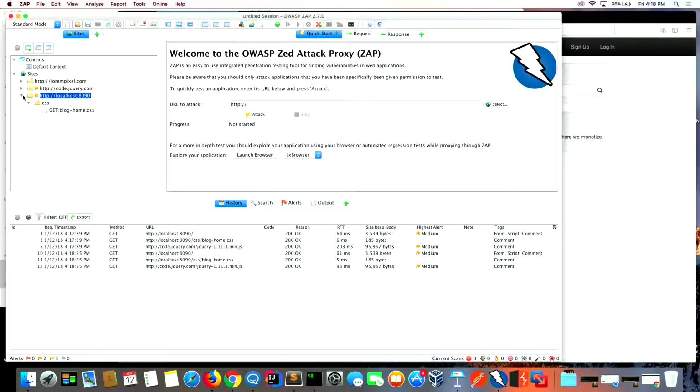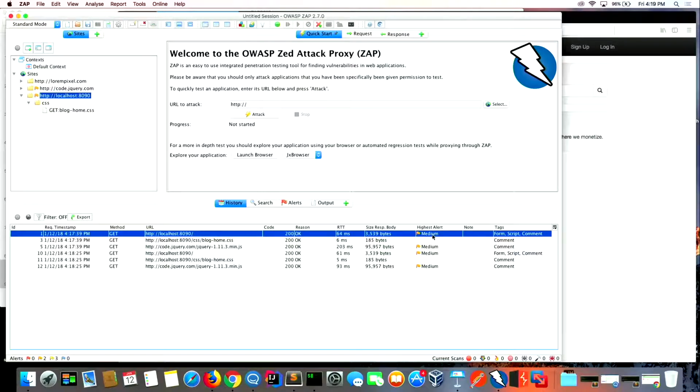So ZAP does a few things. Like I said, it always listens, it always scans passively, and it remembers each request to build up this site tree. And you had asked, does the passive scan tell you the vulnerabilities it finds, and it does. You'll see here, even just on the home page, it tells us we've got a medium alert.